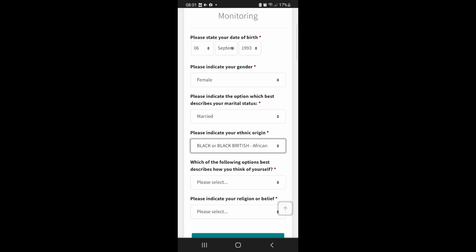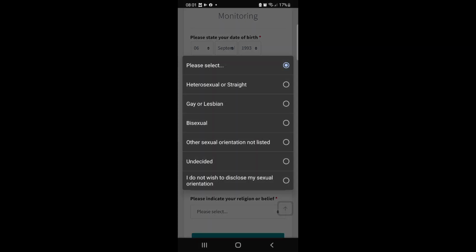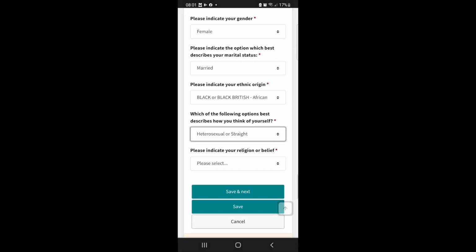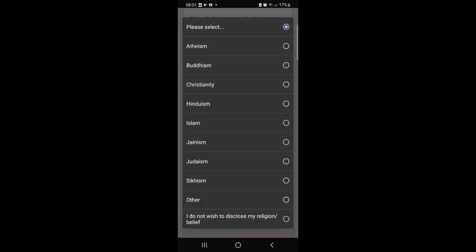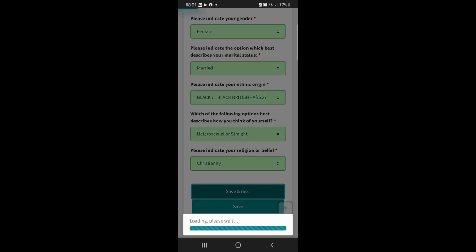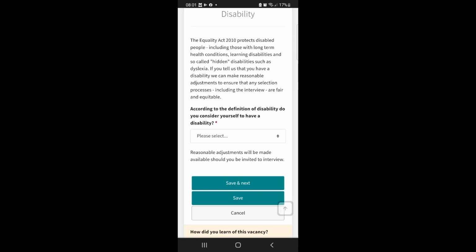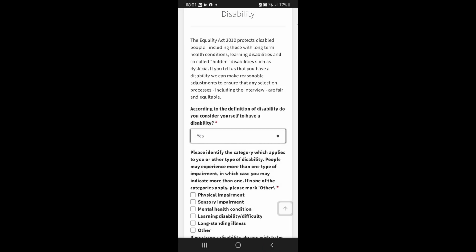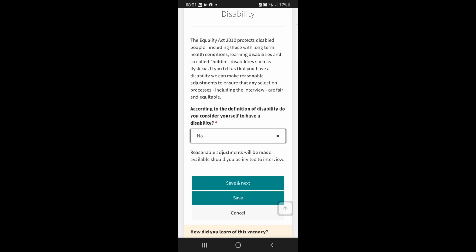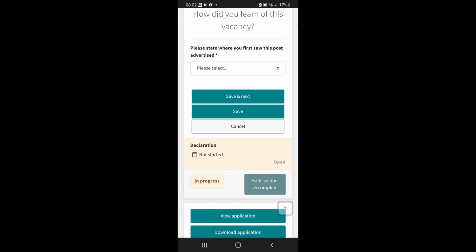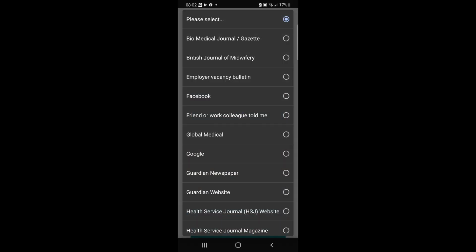So which best describes yourself? Are you homosexual, heterosexual? So you have to choose heterosexual or straight. So indicate your belief. Are you a Muslim or Christian? State that as well. So here, according to the definition, are you disabled? Yes or no, I'm not disabled. So save and continue.